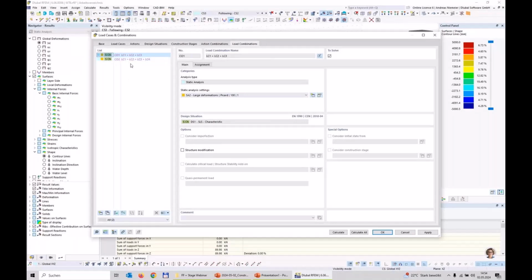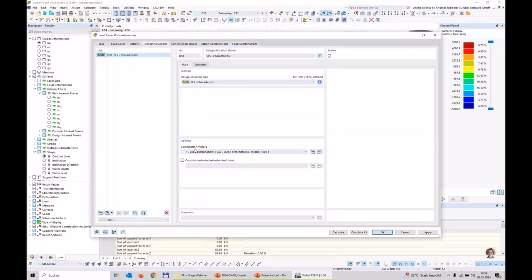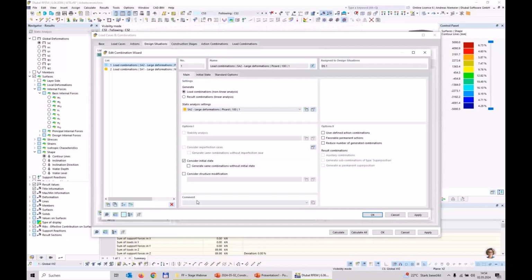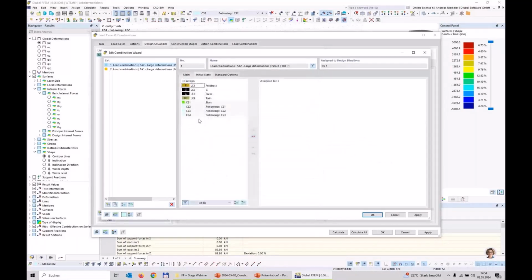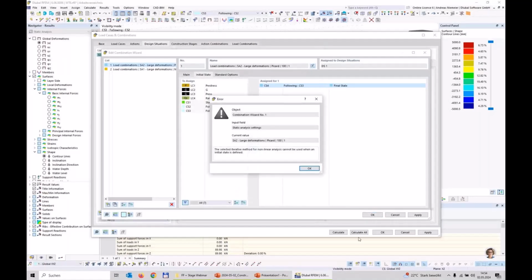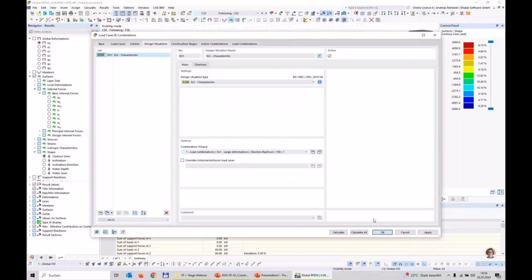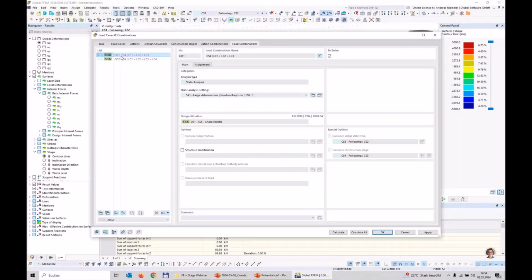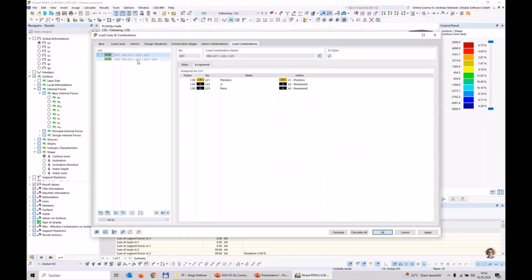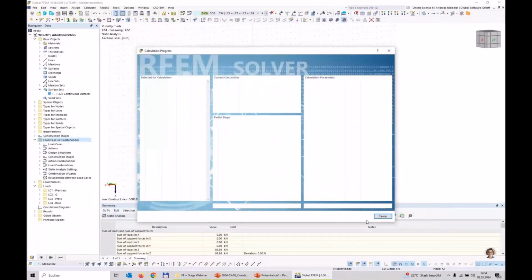But still no initial state. If I define in the wizard that I want to consider initial states and say which one, for example only construction stage 4, and confirm it. Of course, we need Newton-Raphson. We get load combinations for CS4 here. Now it's filled for the permanent state and for the permanent plus rain state. And this is now the combination which considers the rain.